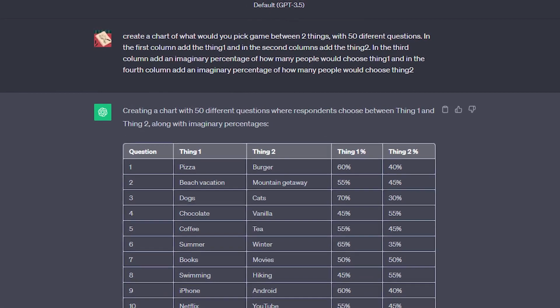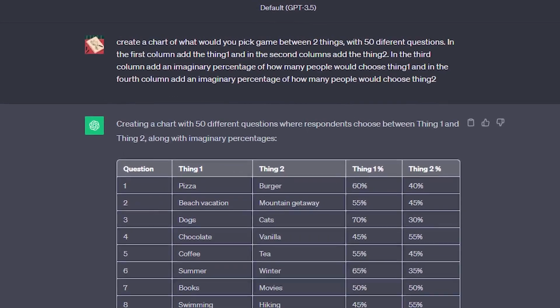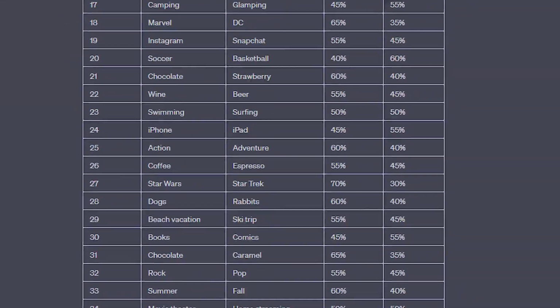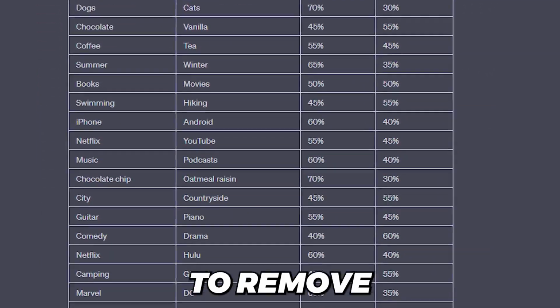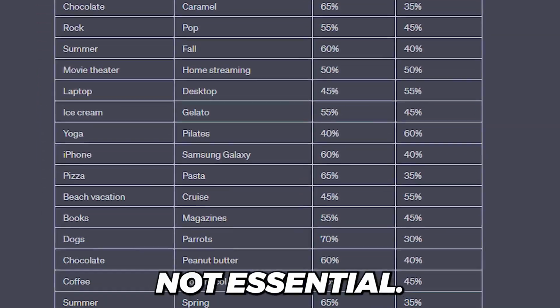To begin, navigate to ChatGPT and paste this prompt that you will find in the description. You'll receive a randomized table. Request ChatGPT to remove the question section, as it's not essential.